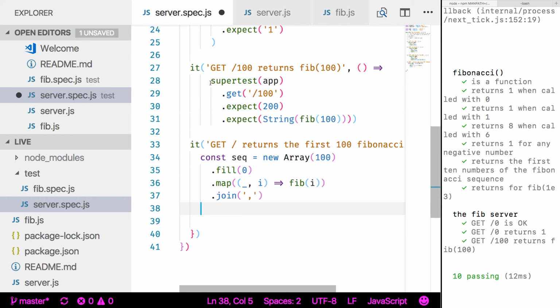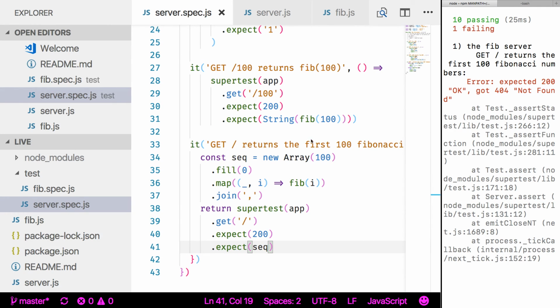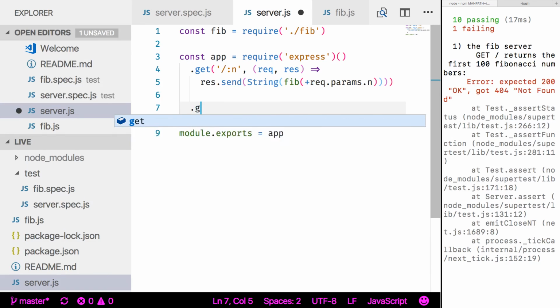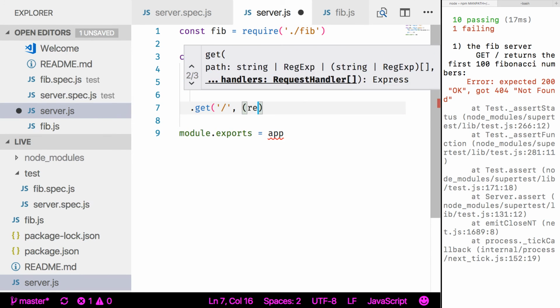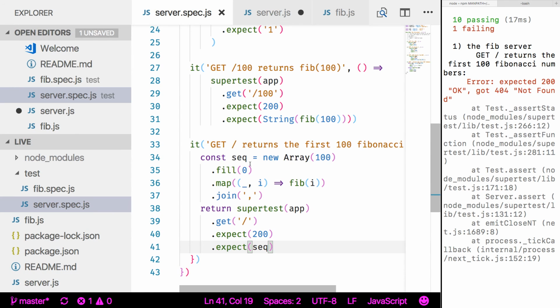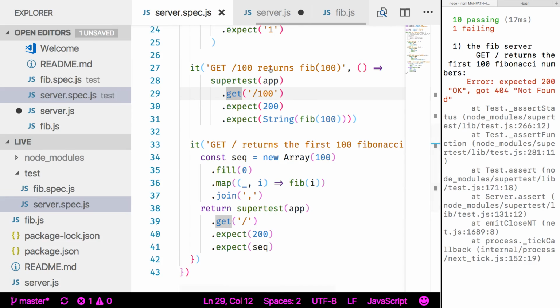And so now we can get / and expect it to return 200 and expect that to be the sequence. Which it won't be because it'll be 404 not found, so we need to add that route. And I think it's kosher to just grab some code from your spec to fill out your server, or to fill out your code. That's fine, right?